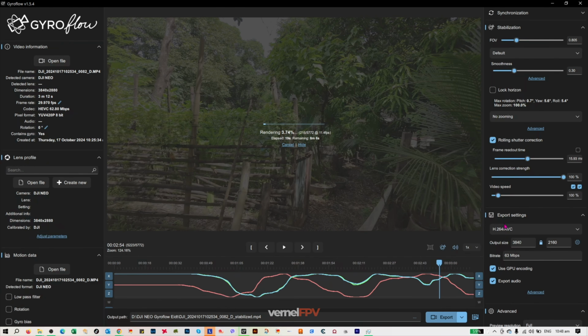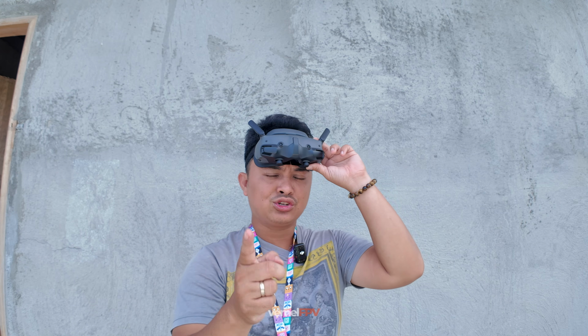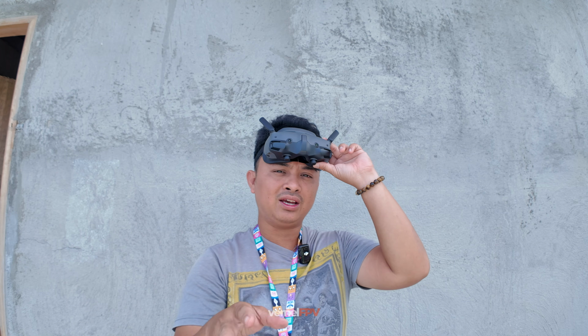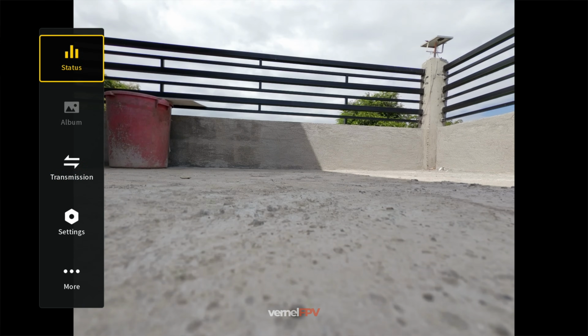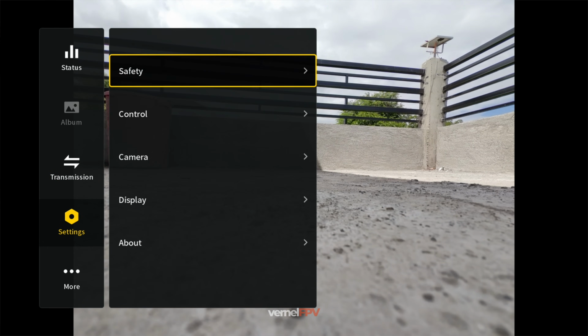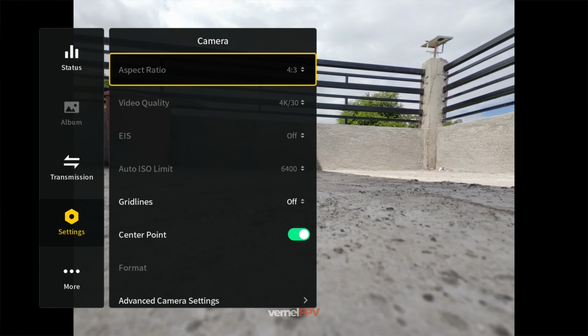So if you want to export it now, just click export. It would then render the whole video. First video would be Gyroflow. So we'd have to disable EIS, which is Rocksteady. So go to settings, camera settings, and this should be your settings.